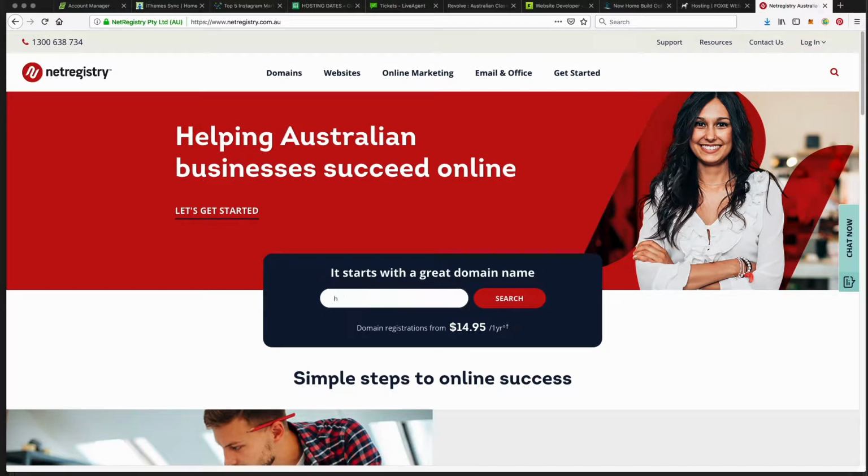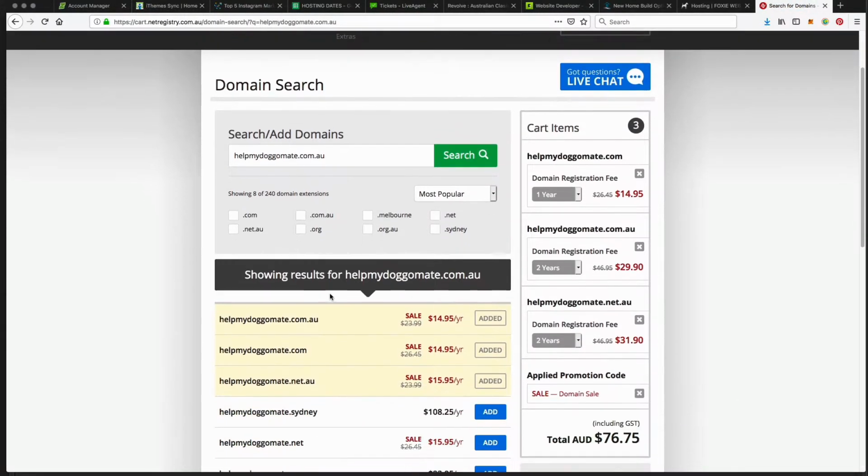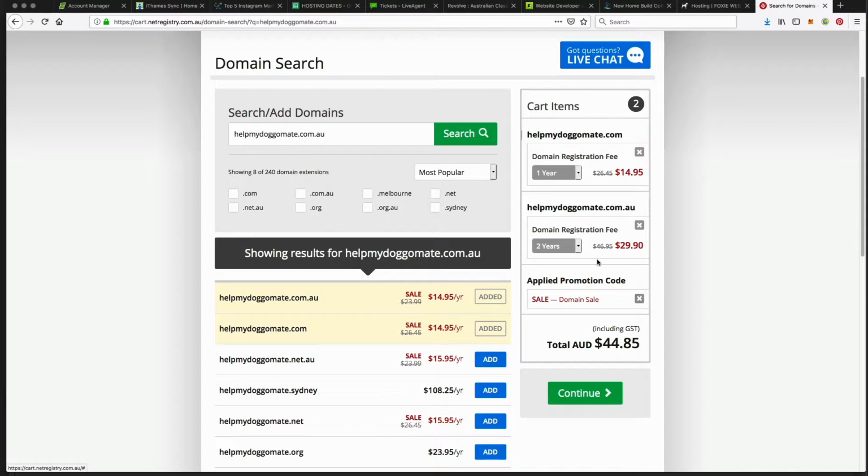So, if we look for a website on Net Registry, and we look for the .com.au, we can see that this one is available for $15 a year, and we can add it. Look, I'll point out some other things that they're doing over here. They're a little bit sneaky. They've added a couple of things over here that I don't want. They've also added to my checkout helpmydoggomate.net.au. Well, actually, I don't want that domain name. I do not want .net.au. I simply want the domain registration fee.